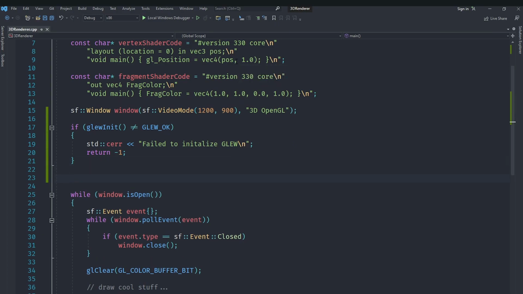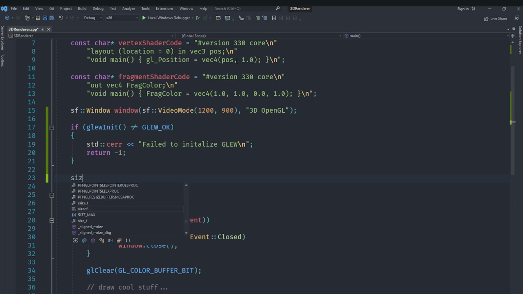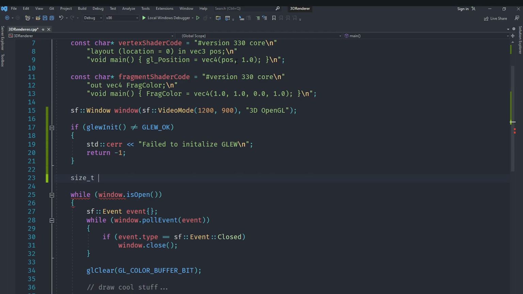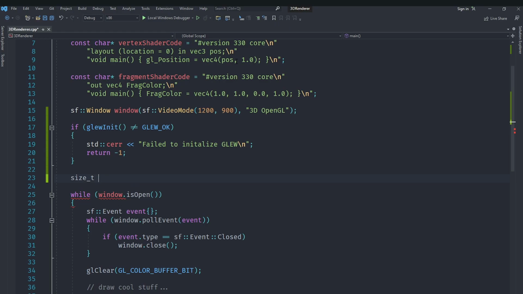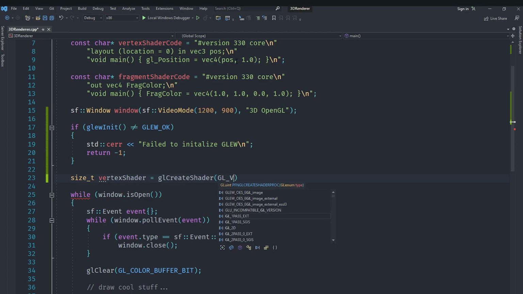So now for actually creating our shader, we'll use a function which returns a value of unsigned integer, which we can represent using size_t or uint32_t. We're just going to say size_t, and for the name, let's just call it vertexShader. We'll set that to a function called glCreateShader, which returns an unsigned integer more properly, and for the shader type we are going to say GL_VERTEX_SHADER, and this will create the shader for us.